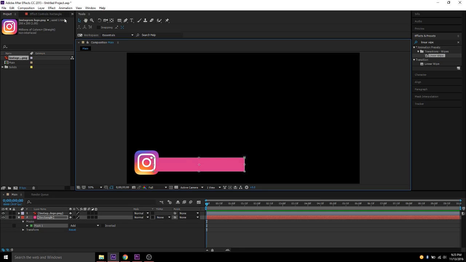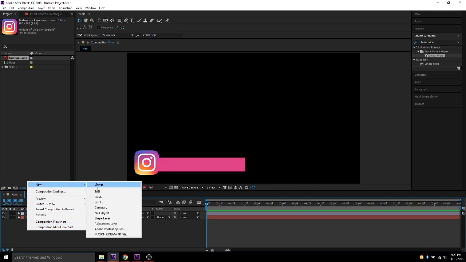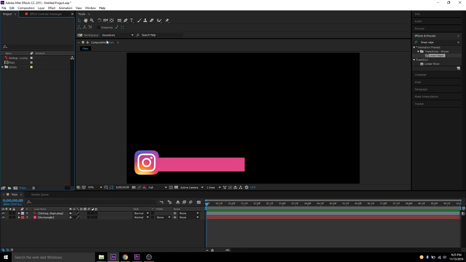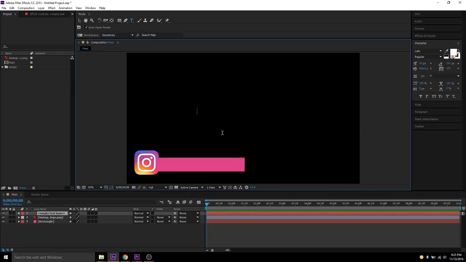All right, to make sure before I start duplicating layers and all that jazz, let's add some text, shall we? Right click, new. Actually, okay, I'm just going to click on the text tool right here, and I'm going to type in all caps, and I'm using Lato because I think Lato looks pretty good.